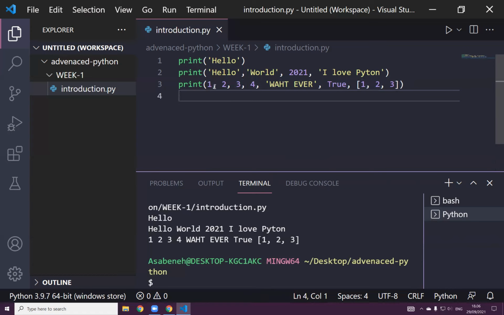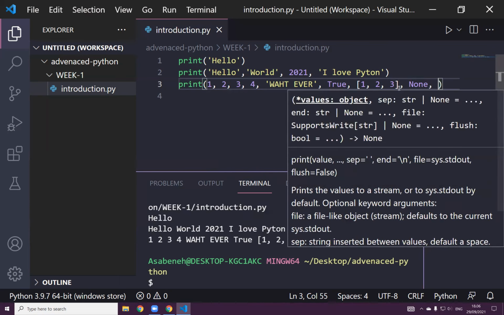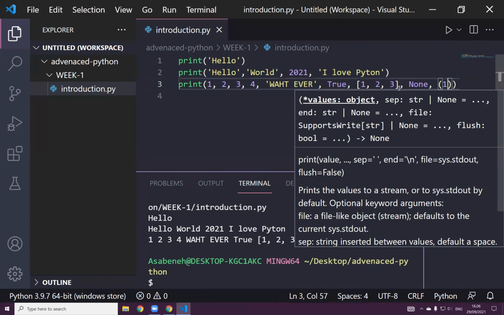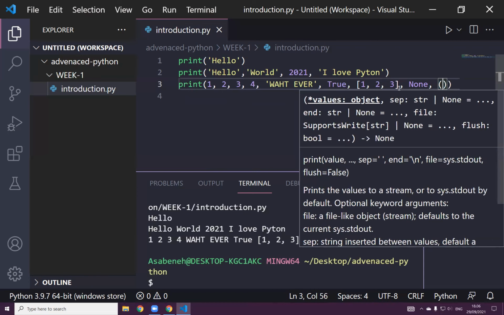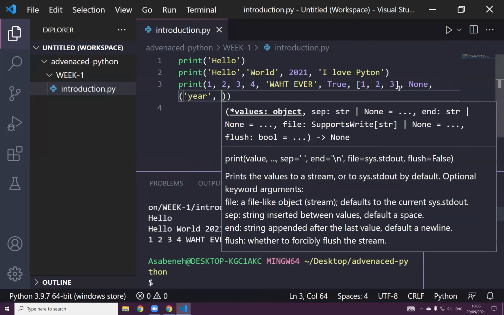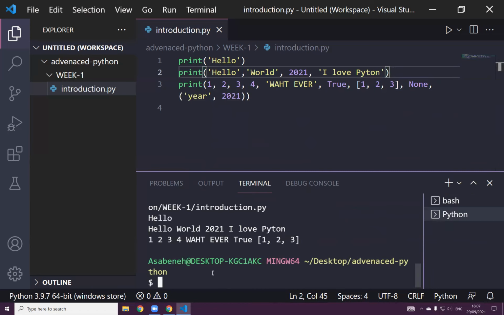As you can see, these are numbers. This is a string, and this is a Boolean, and this is a list. And then if you have another data type, it's None. And maybe you can also have a tuple, for instance, I can say year and 2021.